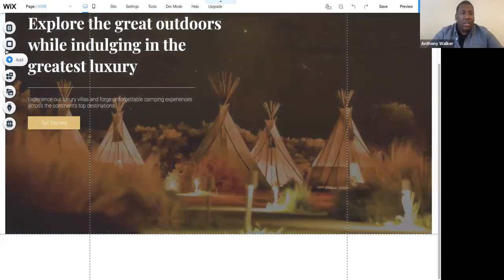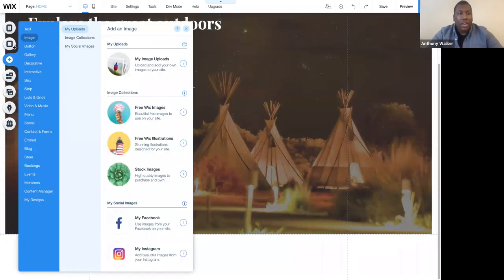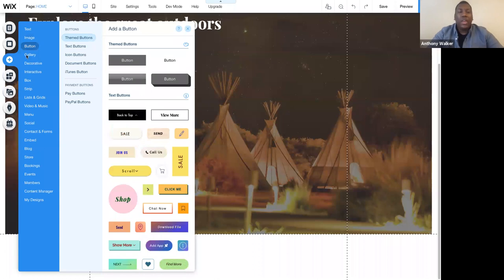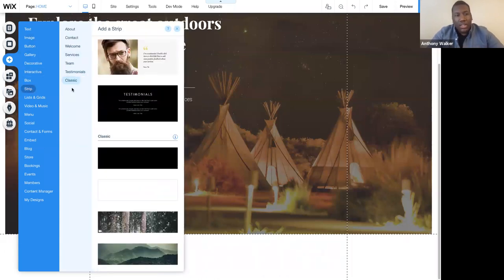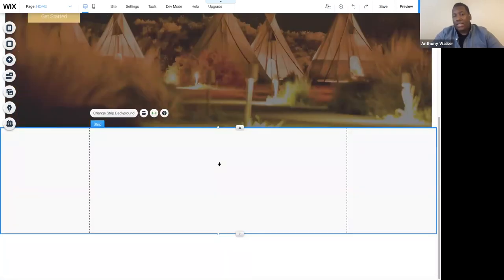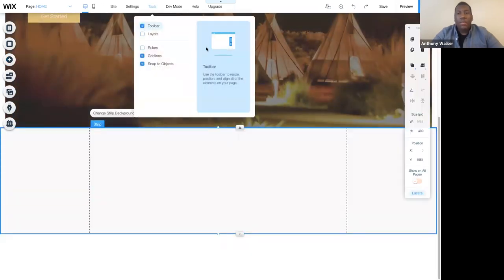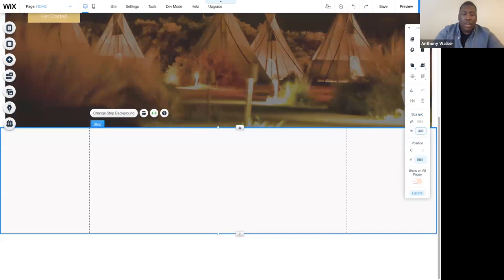And now we're gonna go to add another strip here. I really want you guys to pay attention to what I'm doing in this section. I'm gonna go to classic, pull in a white one, and have that fall right below. Now we have our second section, right? Now we're gonna go into tools, toolbar, and I'm gonna make this about 940 pixels in height.